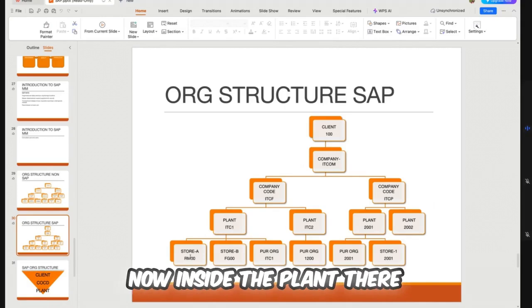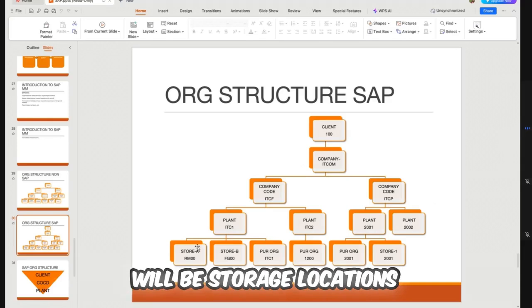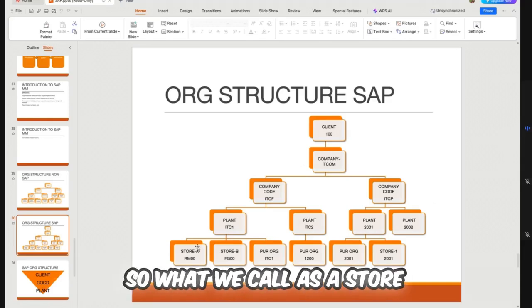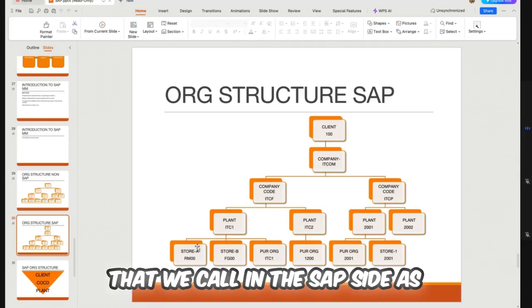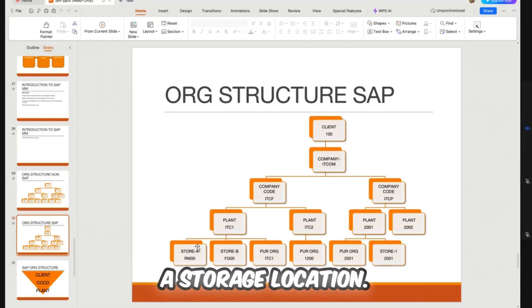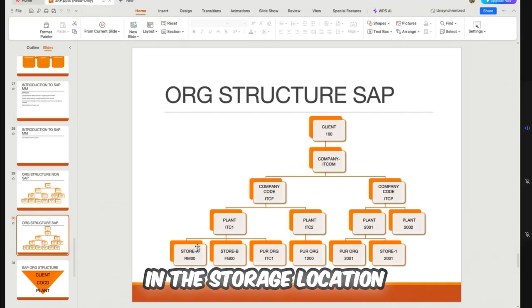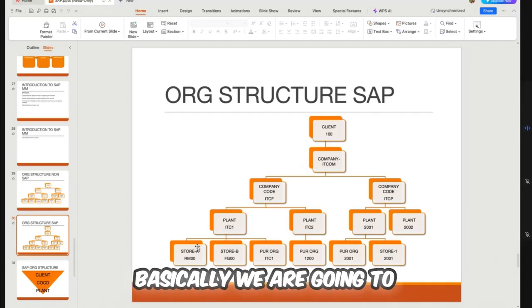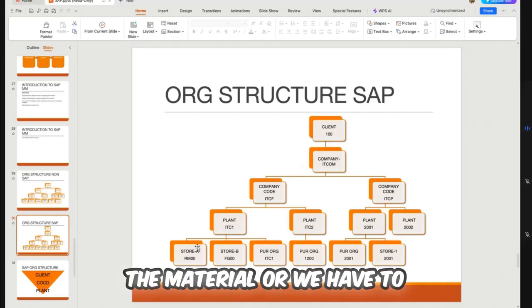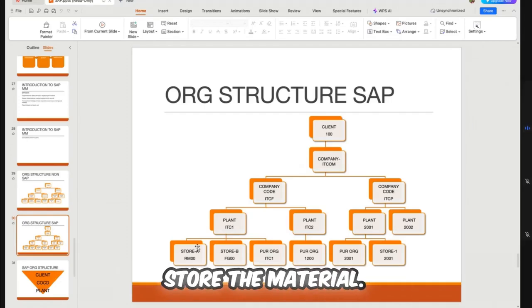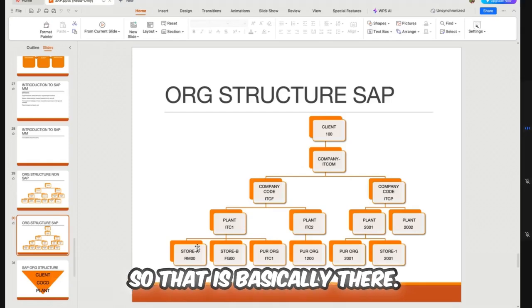Now inside the plant, there will be storage locations. What we call a store, we call in SAP a storage location. In the storage location, basically we put the material, or we store the material, so that whenever required, we can remove it.